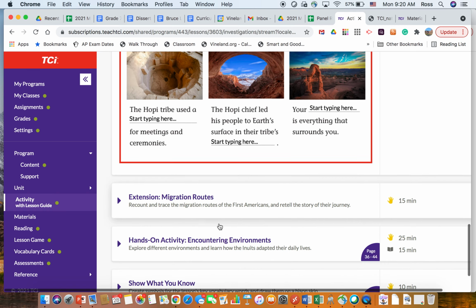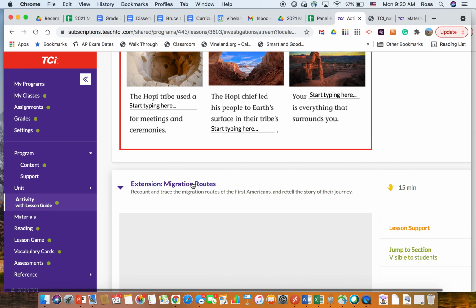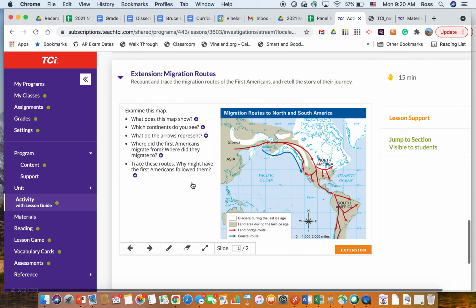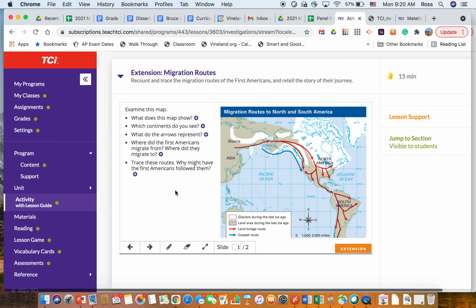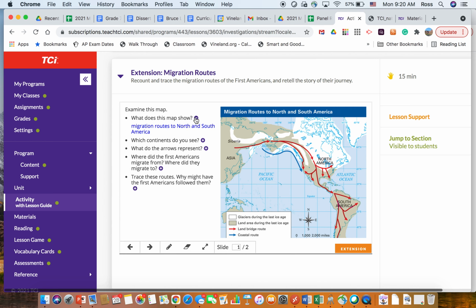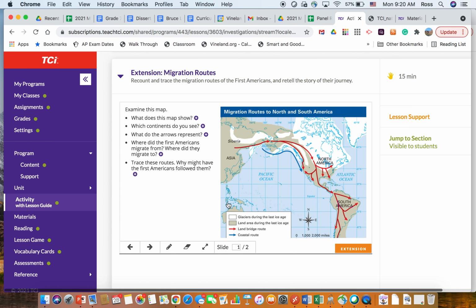Here are some pictures that go along with it. Here's an extension. And again, it's pretty self-explanatory as to how to use each of these different activities. The questions are already there. All you have to do is click over here on the right, and it will show the children the answers if you need it. And if you want, you can allow some of these to be visible to students and some of them don't have to be. You can determine that. But again, that's a little bit about how to use the activity and the lesson guides with your students.